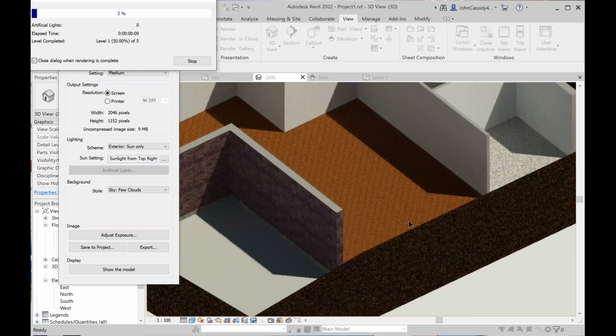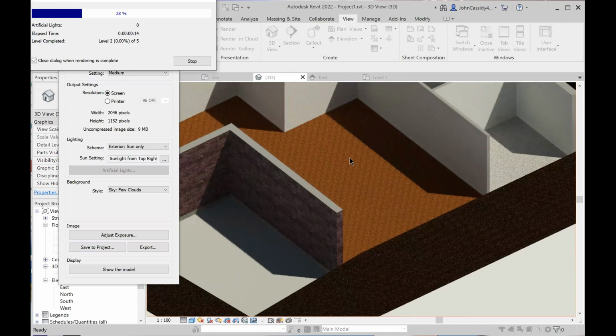Okay, so that's how we apply custom textures in Revit and create new materials in Revit. So that's the end of that tutorial.